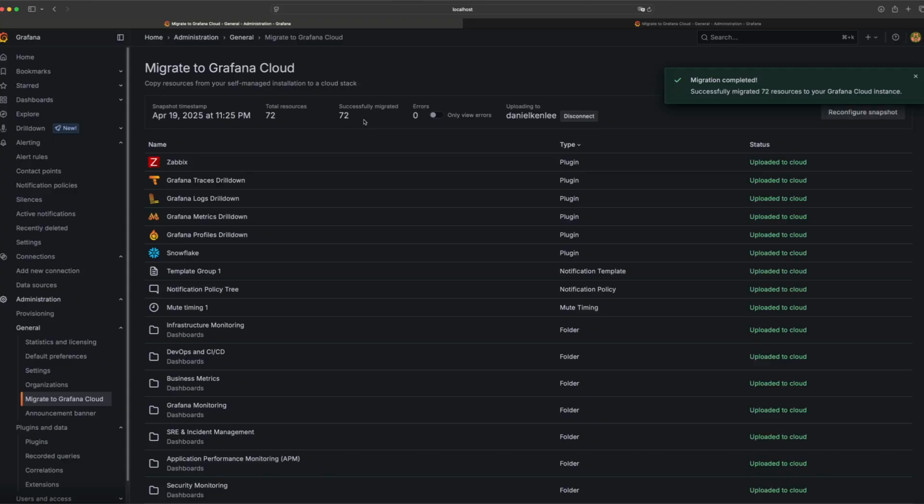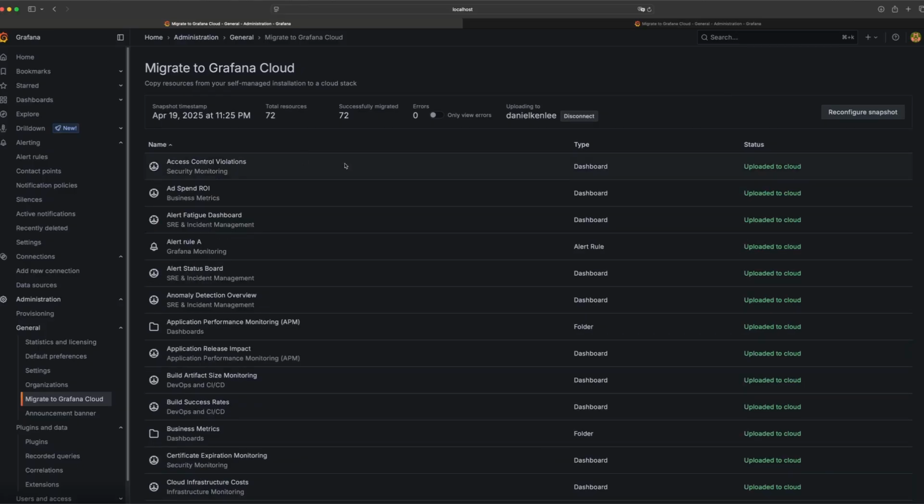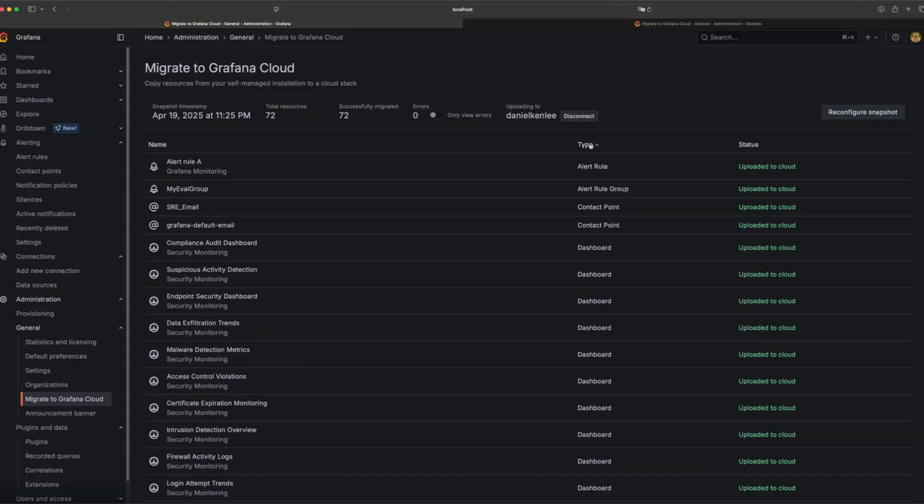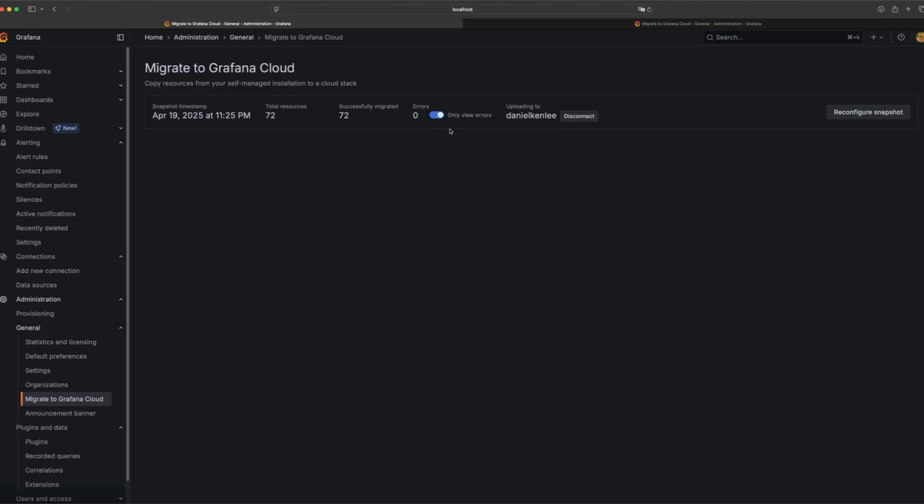Great. Now we've reached the end of the process. The migration is successfully completed, and you can see we have 72 out of 72 resources successfully migrated. In Grafana 12, we've also added the capability to sort through the resources table. So you can sort by type, name, and status. And we've also added a new filter in the top that allows you to view only errors. In this particular case, everything uploaded successfully, so we don't see any errors when applying this filter.